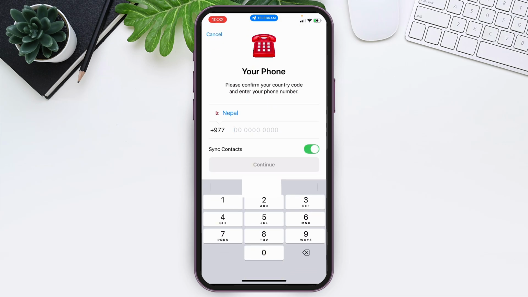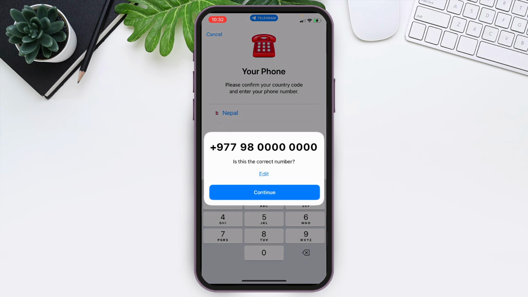And you will be led to this kind of interface. Now here you need to simply add the phone number that you want to add the account of. And after you are done, you need to simply tap on Continue. This kind of box will pop up. Simply tap on Continue.